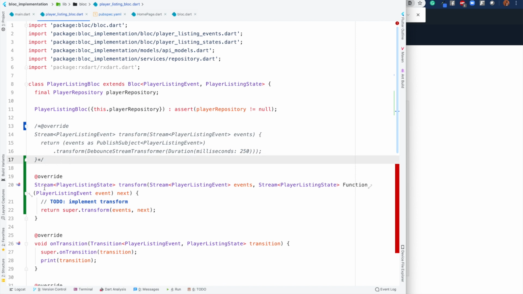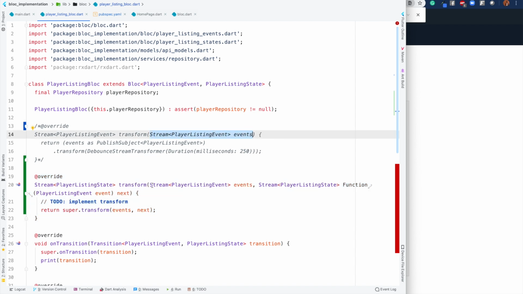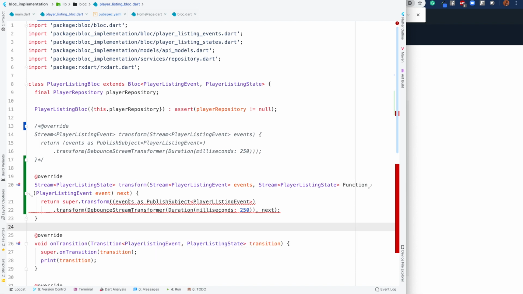So I commented this out, and we have a new implementation of transform. What are the differences between these two? Earlier, transform used to take only events. Now it takes events plus state. Actually, it takes an event as an input and returns a state. So now it has two parameters basically. What we need to do is copy this complete part till here and replace events with this, and it should work properly.